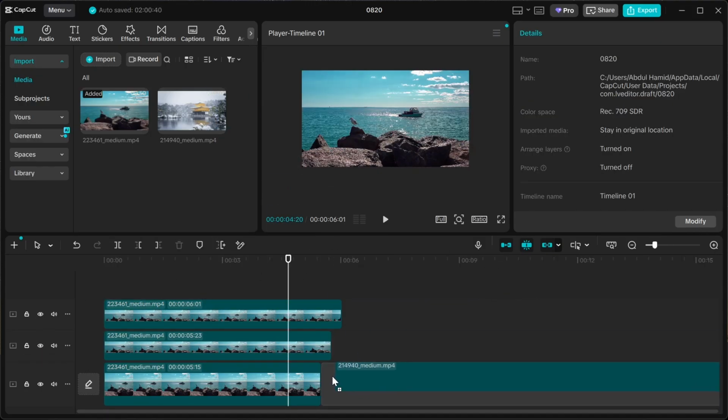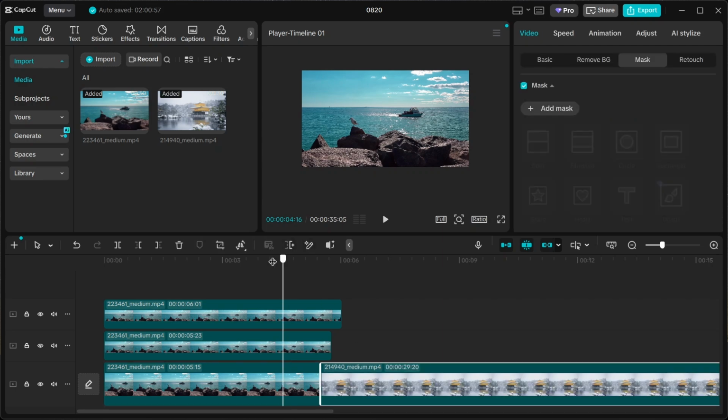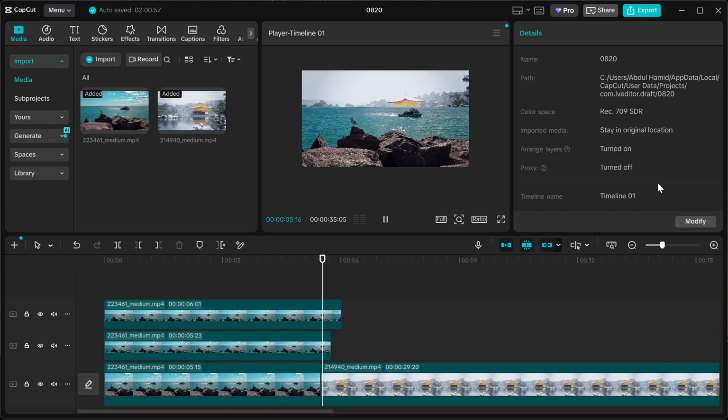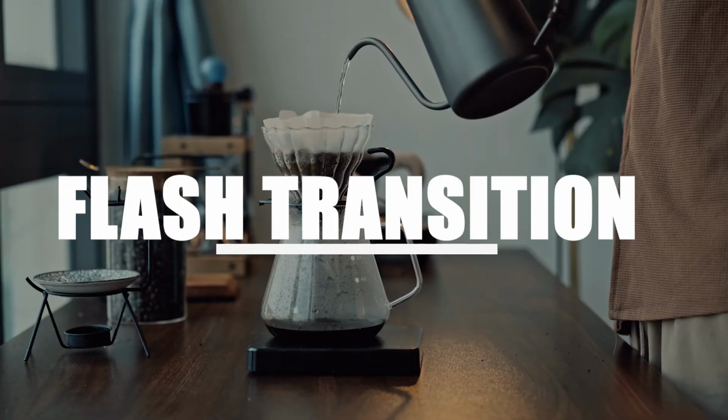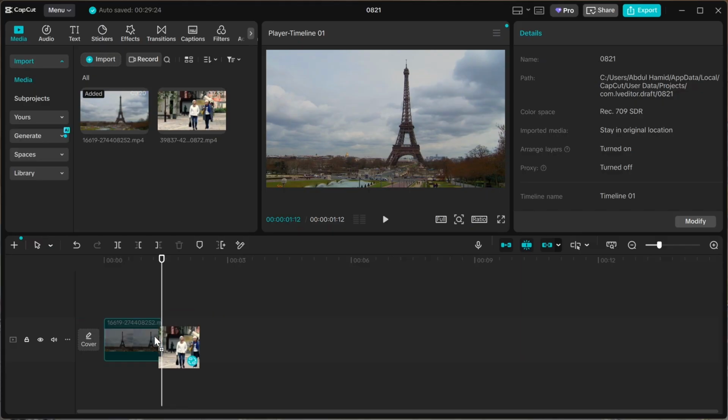Now add your next video and place it right beside the background layer. That's it, your cutout transition is finished. Next, let's create the flash transition. First, you have to import 2 video clips.